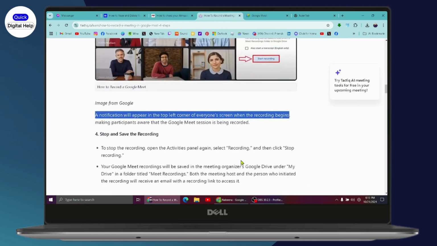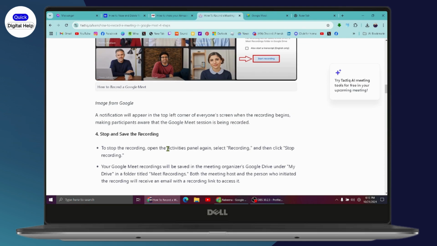And after that, to stop the recording, you will again need to open up the activities panel and select recording and then click on stop recording. That's how you can record your Google Meet.